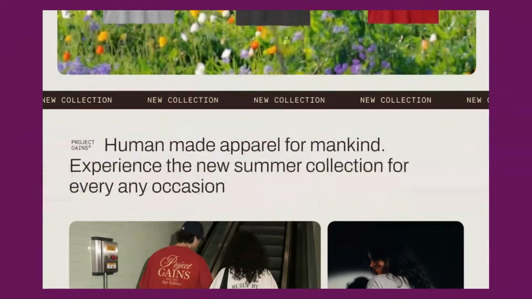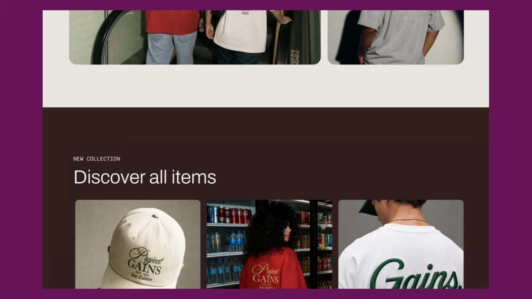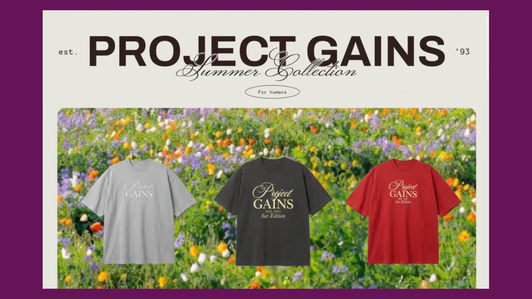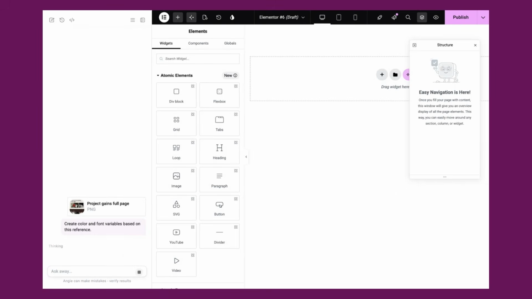This is a pretty short page that one of our designers made, just some inspiration for what we want this brand to look like. And I'm attaching it to Angie, just asking, create color and font variables based on this reference. And let's see what happens.